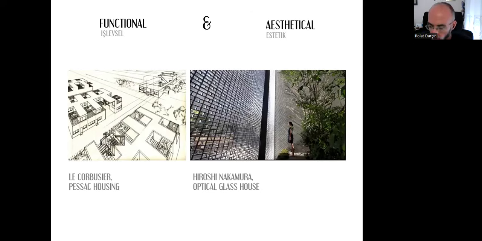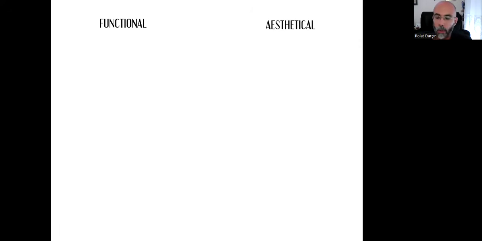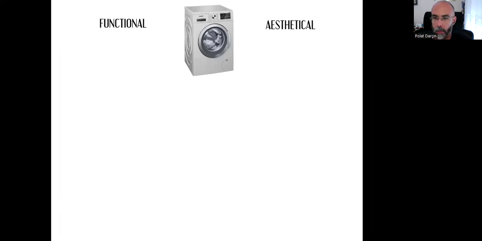And that designed object will have both functional and aesthetical features. What do we mean by functional and aesthetical features? Let's examine it over this simple example. This is a washing machine that we are all familiar with. When we say functional properties, we need to talk about the function of this machine.